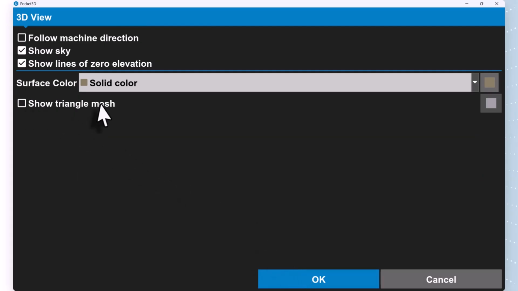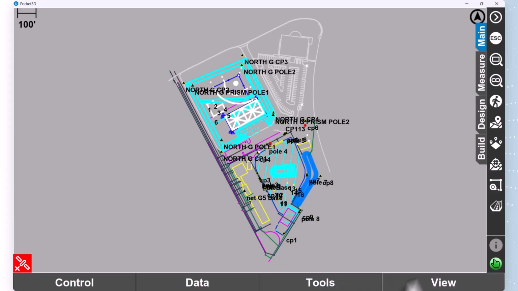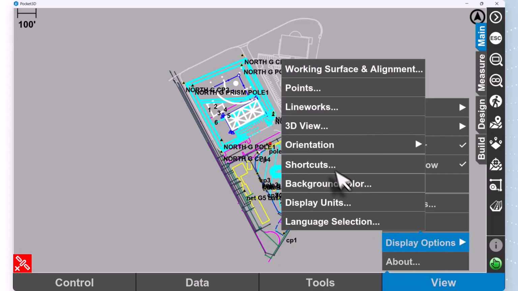Show triangle meshes. This is not checked on by default, but when you're in 3D view, if you want to see your triangle meshes, go ahead and check that box on, and it'll do so. Say OK.